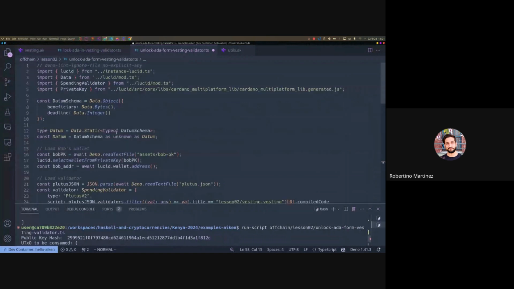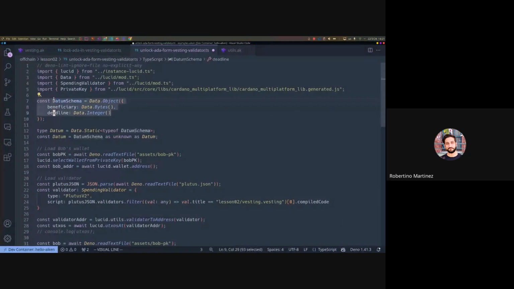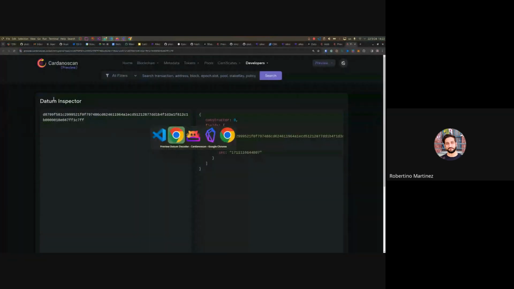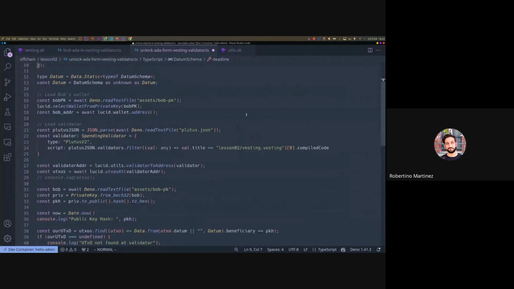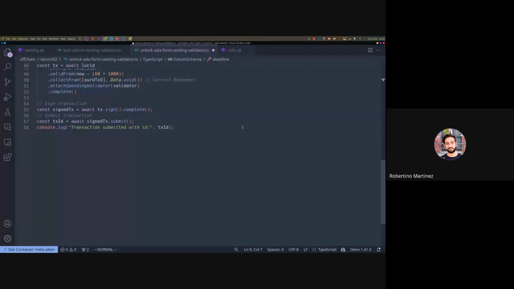If we go to the top, we have this datum that has the beneficiary, that is a bunch of bytes, and the deadline, that is an integer. And here we have the same. We have a single constructor that has two fields. One is a list of bytes, and the other is an integer. And this is the actual POSIX time of the deadline. So, as you can see, at least structurally speaking, it looks correct.